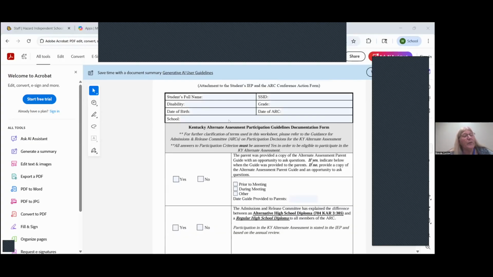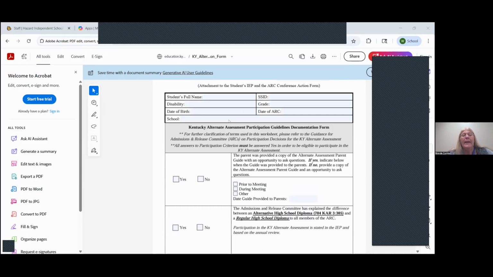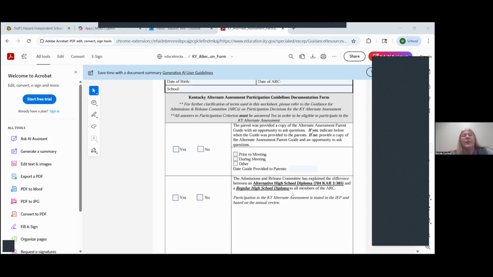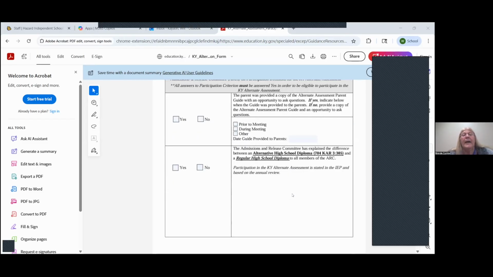For those of you, we have already gone over the first page, but we'll do a brief review here. We have to make sure that we give the parents the participation guidelines, and they would like for you to do that prior to the meeting. And of course, there's a date there where you put the date that you gave that to them, even if it was during the meeting or other. So you have to mark it yes or no. Hopefully you'll mark that yes. I have come in contact with some no's, but I think that was by accident.